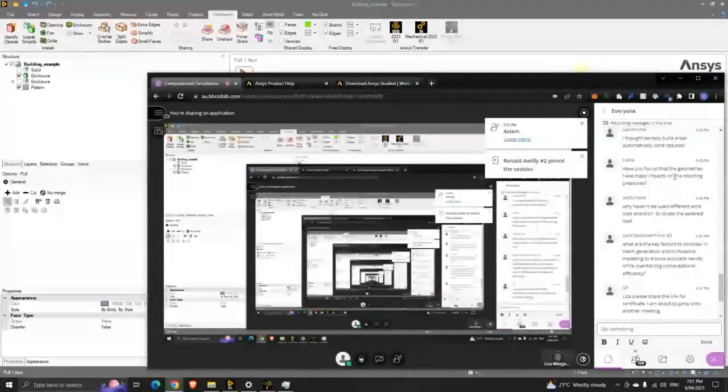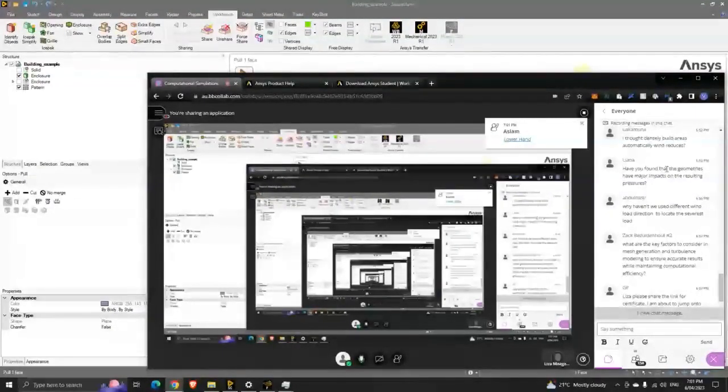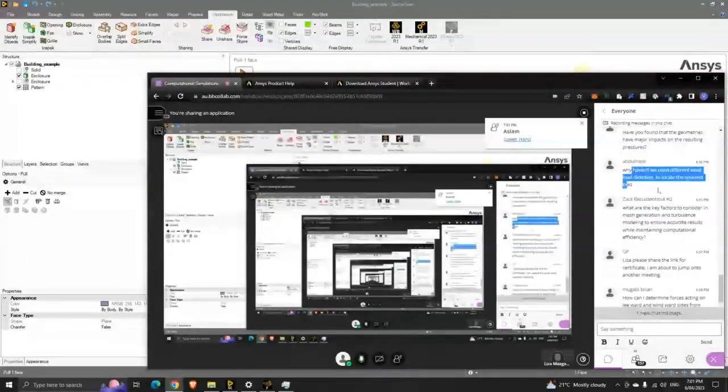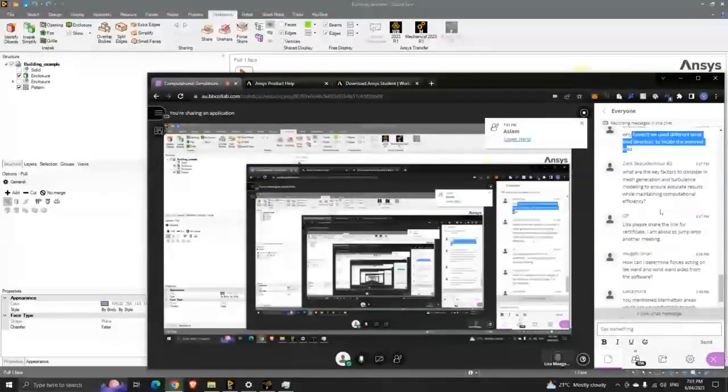Yes, you can, Liana, you can look at different types of geometries and see which one is giving a better or smoother pressure force or variation on the building. But you have to do multiple tests for that. Yes, you can do different wind load directions, Abdul Nazir. It's just going to take too long. I've just shown you how to do one. You can just repeat this analysis for other ones.